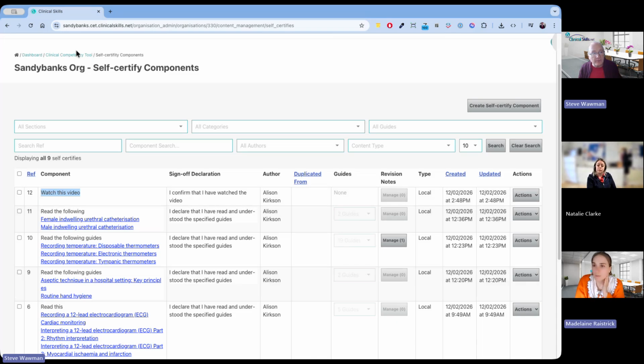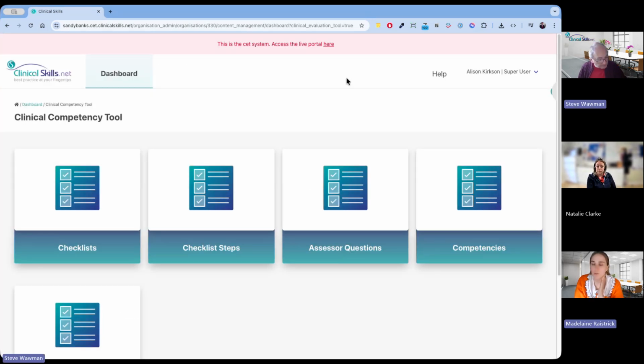I think it's a really good place to put your local policy, because it passes that accountability over: actually, yes, I have read your local guidance, your local policy on this skill, and I think I am competent. So yeah, I think it's a really good place to put it.